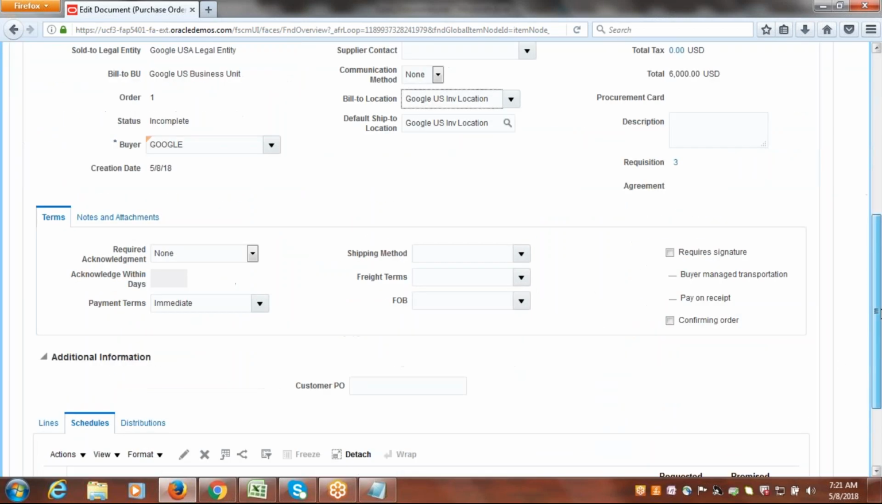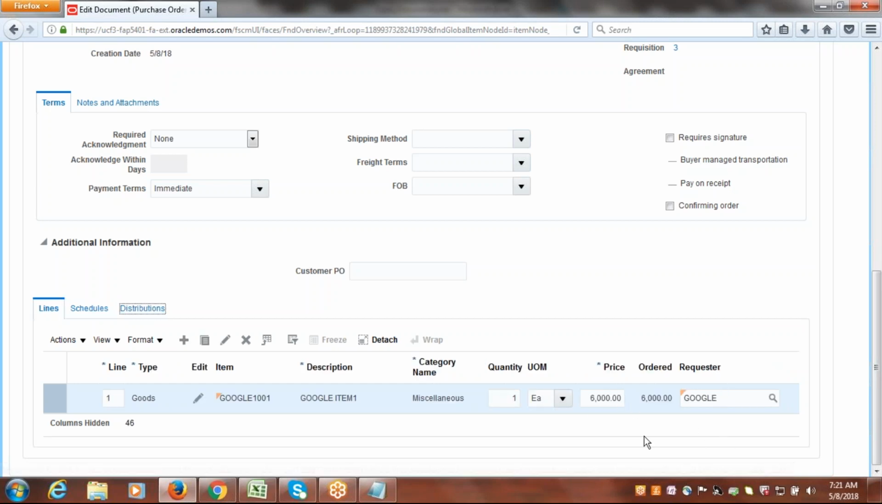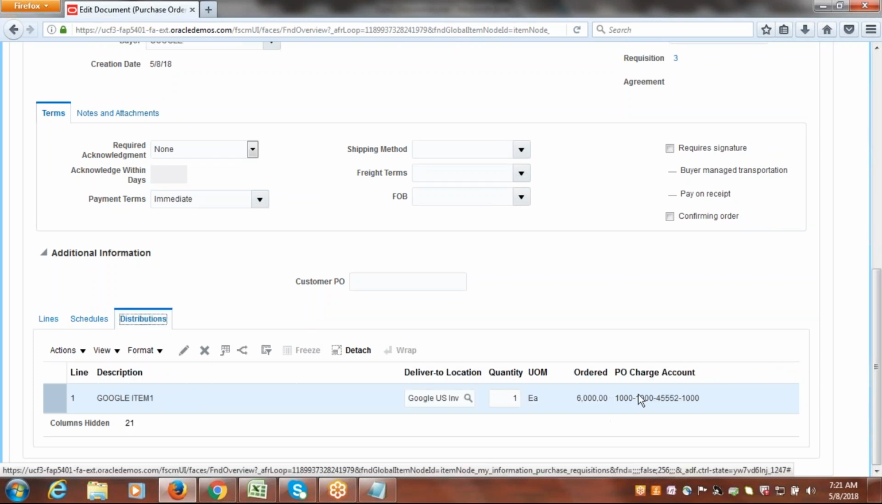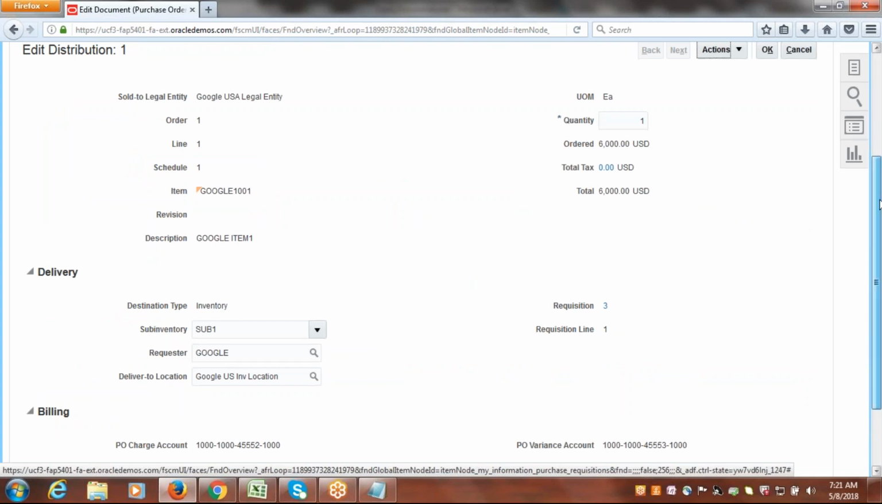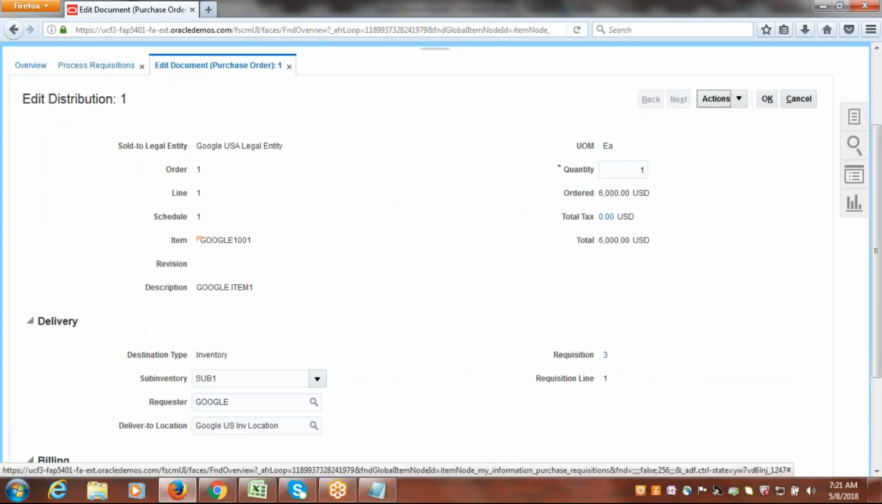And if you want to see which accounts the system is deriving, you can just go to distributions. Here you could see the charge account the system is deriving. No, it's still in the lines. Go to distributions. The PO charge account is deriving. If you want to see other accounts, accrual account, variance account, click on edit. If you scroll a little down here, you could see PO charge accrual, PO accrual account, PO variance account. So these accounts are required here.